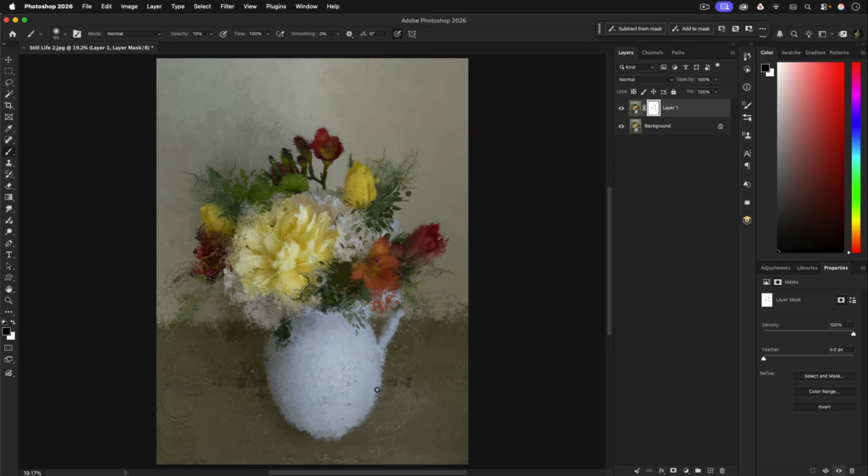I just want to come back and redefine the edge of the vase a little bit. We went a little bit crazy there. There we go. And possibly bring back some of the detail in the middle of the vase as well. So I'm going to make my brush a bit bigger, and I'm going to just tap. There we go. That's good there, I think.